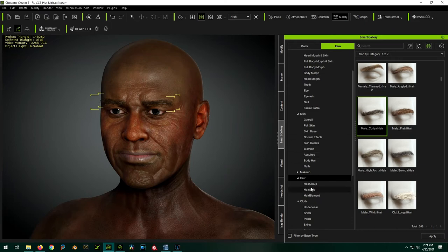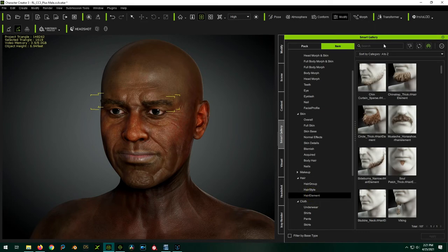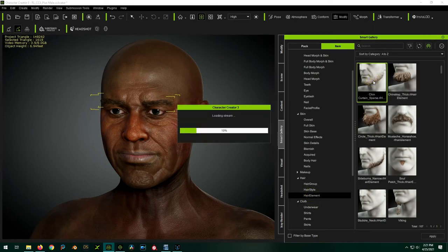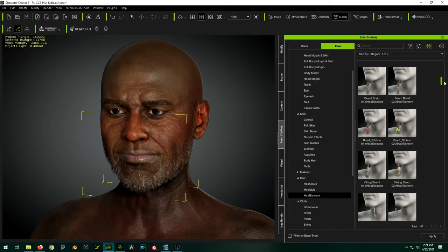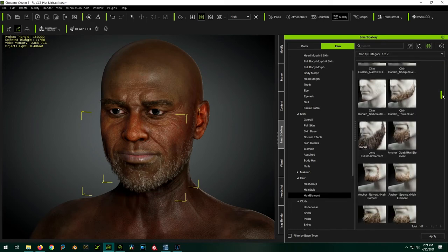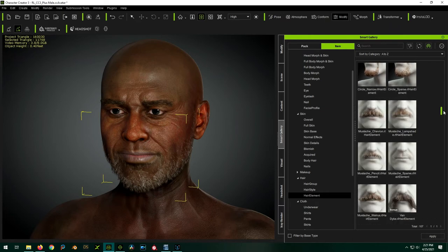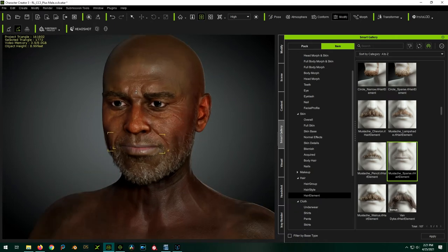Now I think we need some nice beard. Nice scraggly beard, that looks good. And maybe a little mustache too. Just not much of a mustache. Just see if I can find. I think that'll work. Yeah, there we go. Looking better.